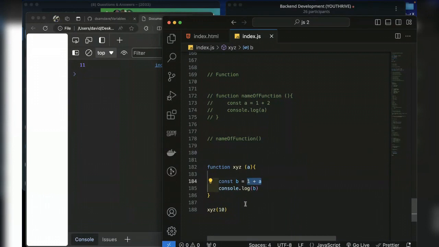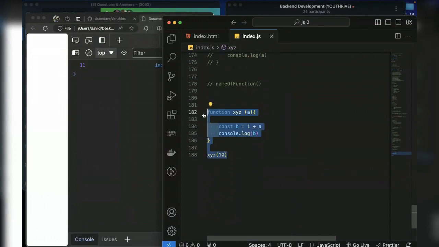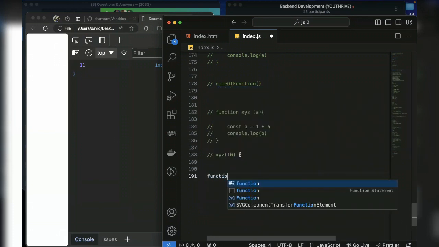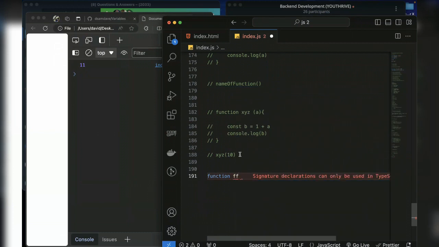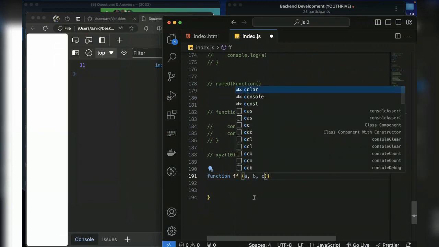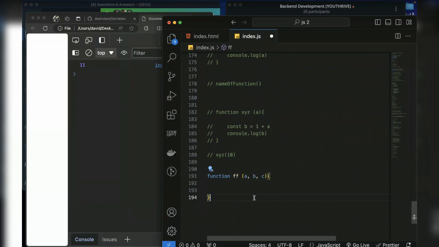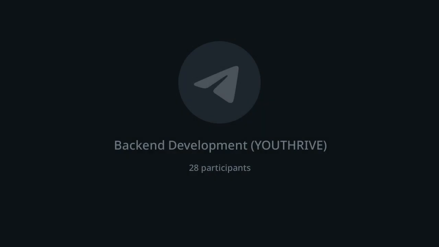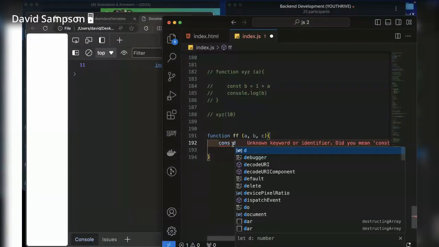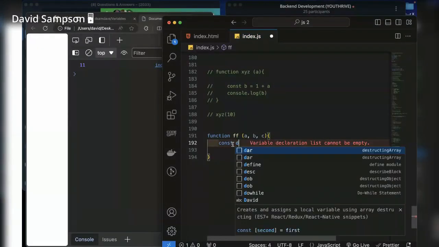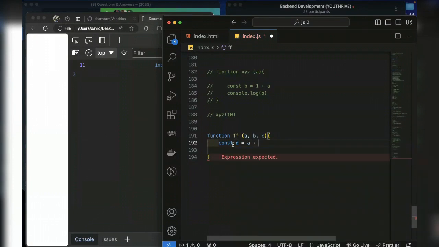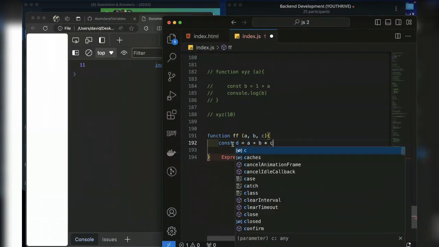I can say something like a function. Function ff is a function like this. And what it does is, this time it will accept 3 values, A, B, and C. So it should accept 3 values. What do I want you to do? You define const D is equal to A plus B times C, and then console log D.